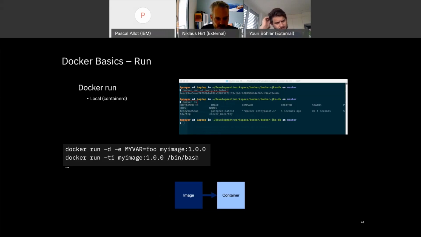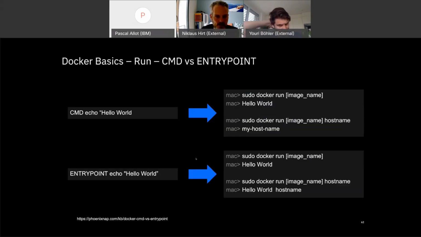Okay, so let me talk rapidly about CMD versus ENTRYPOINT. If I define in my Dockerfile CMD echo hello world, and then you start it with sudo docker run and the image name, it will output hello world, obviously. If you run sudo docker run with the image name and hostname, it will execute hostname in this Docker container, and it will output your hostname. So CMD can be overridden. The command itself can be overridden, so you don't get echo anything, but it will be replaced with hostname.